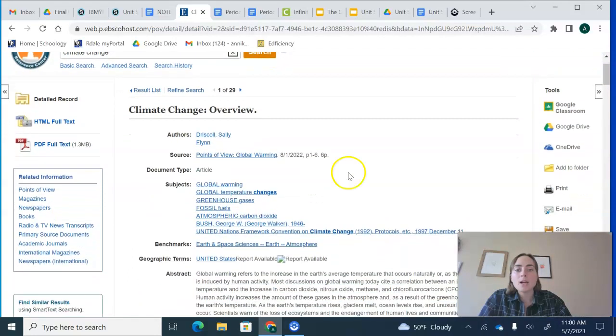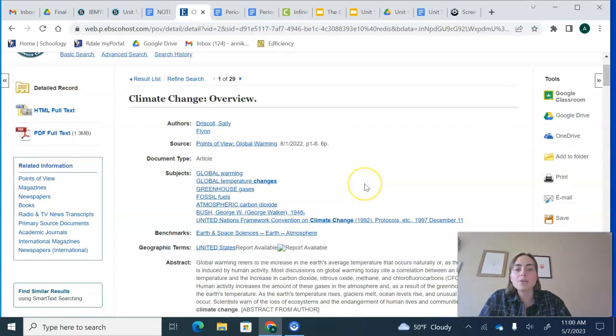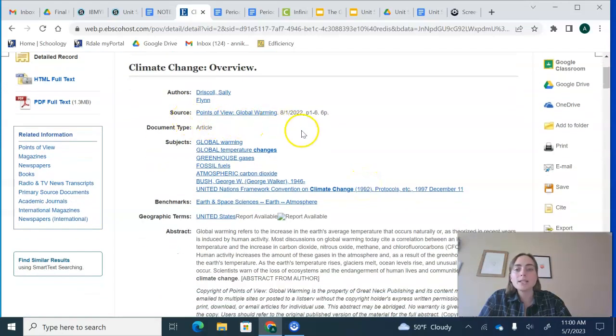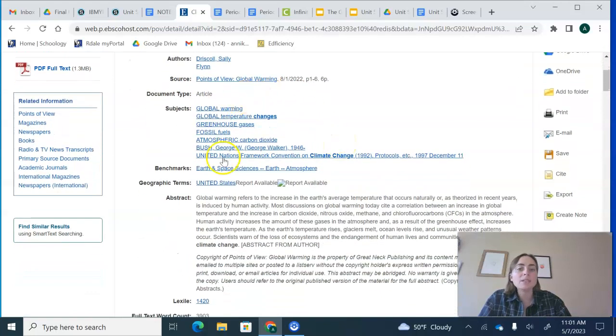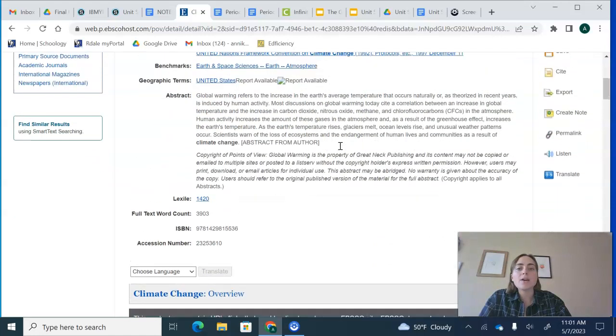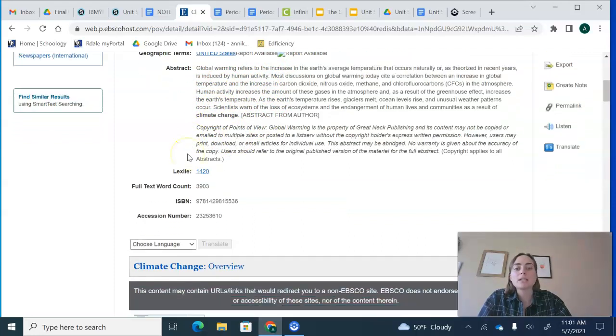Up at the top, you are probably going to see the author, so who wrote this article. It lists sources, and then some key subjects that are covered in the article. And then you can scroll down. An abstract, this is probably going to be at the top of most of your articles. An abstract is like a paragraph that summarizes what the article is about. So you could read that if you wanted to see kind of what information you should expect.